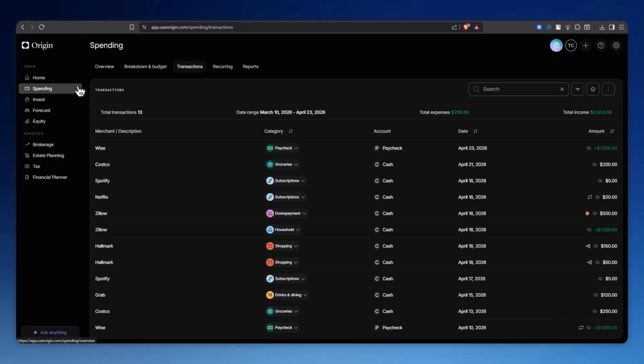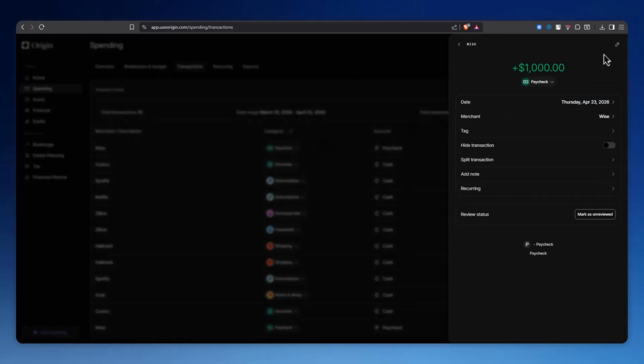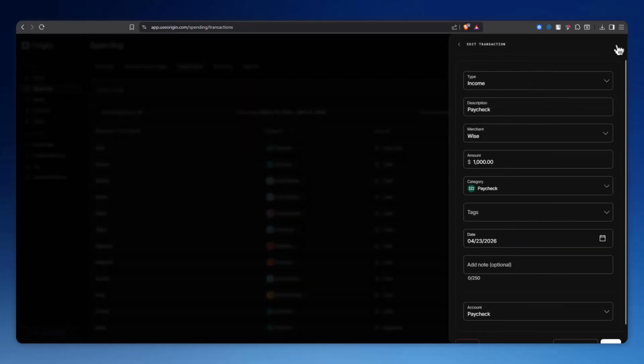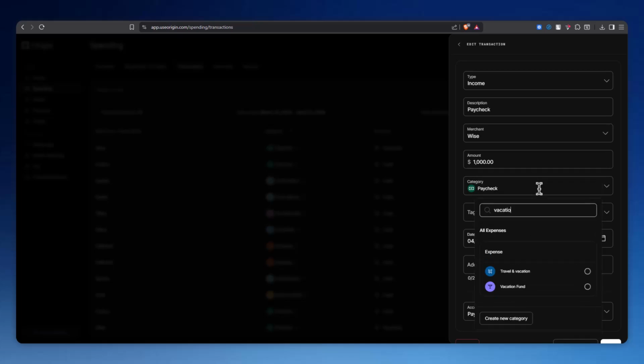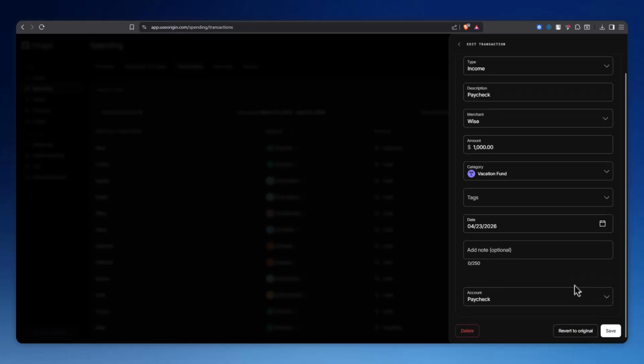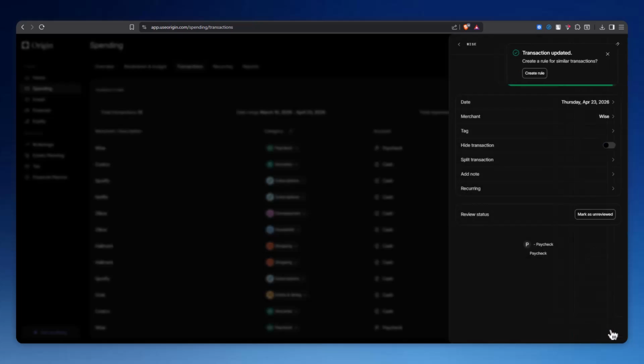Go to the spending section and create a category based on your goal, like vacation fund or emergency fund. Every time you transfer money into savings, tag that transaction with this category. When you spend from it, use the same category so everything stays grouped and easy to track.